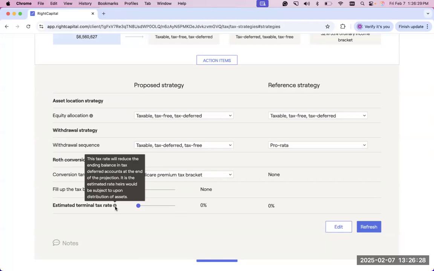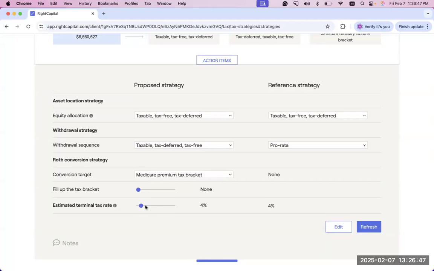So you can always hover over these little information marks and it just goes through what that is in more detail, but it's the tax on the deferred accounts at the end of the planning projection. So this is kind of what the impact would be on the client or co-client's heirs who get that tax deferred account. And you can, again, make adjustments to that slider, press refresh, and then the whole module will update. So our default is 15%, but you can always make adjustments.